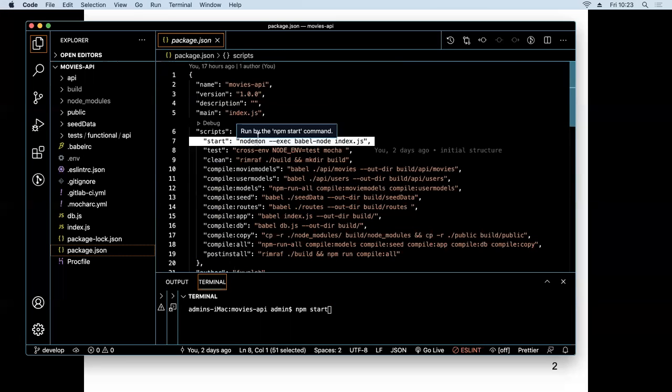And what is that doing? That's essentially, okay, we're using something called NodeMon. NodeMon is a utility that is going to monitor your files to see if you've made any changes. But the really more relevant stuff is what's going on over here. We're using a tool called Babel Node.